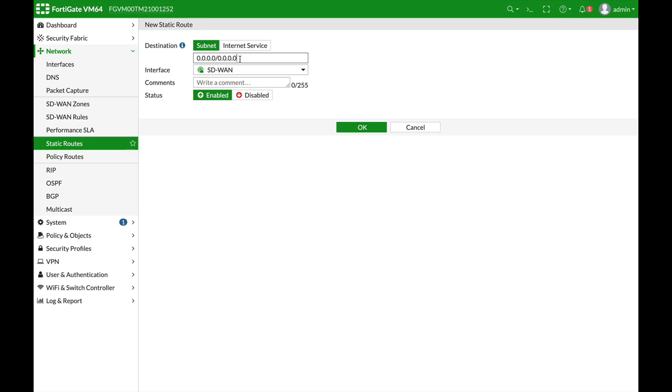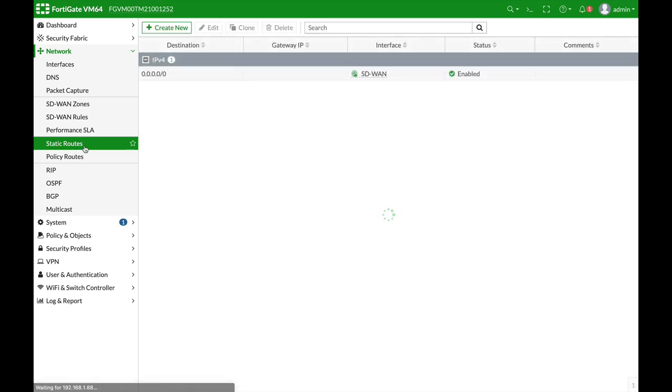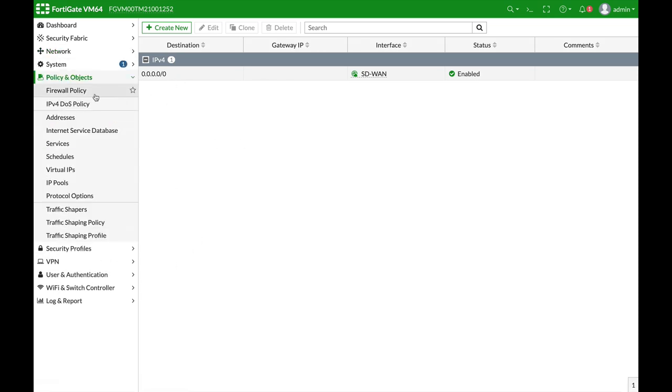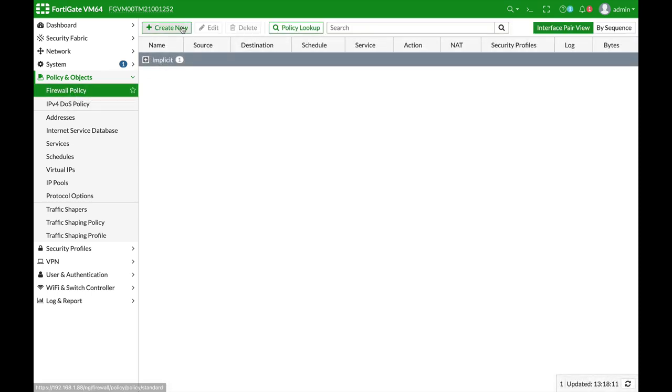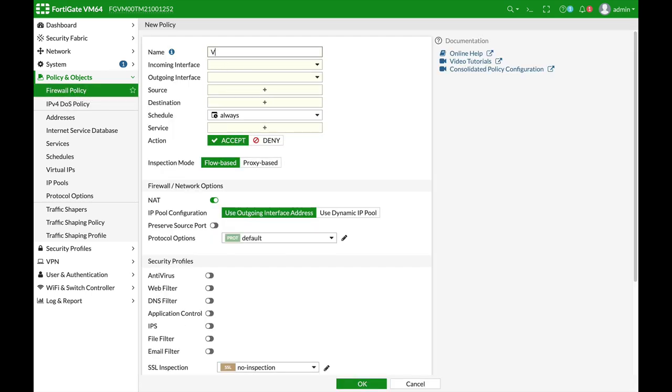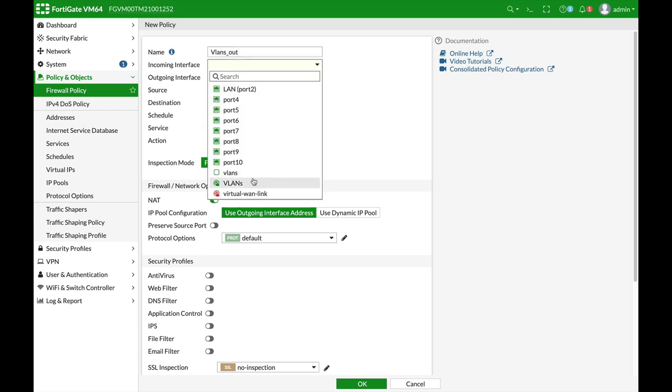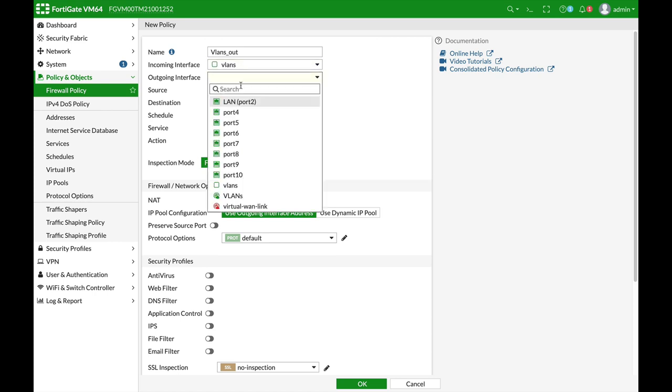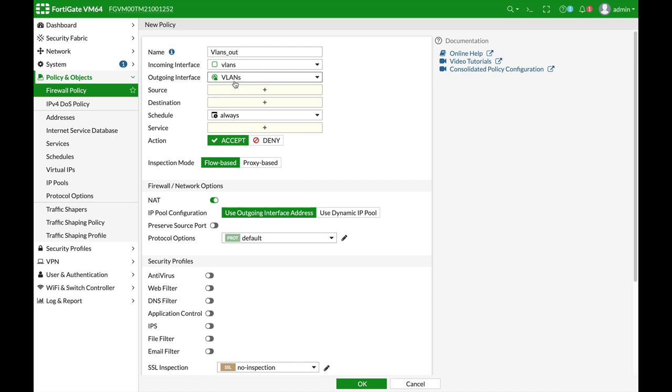As you can see, we do not need to enter our gateway since each ISP, each WAN has its gateway already configured on our SD-WAN zone. All right. Now let's create our firewall policy. And let's name that VLANs out. The incoming interface is our VLAN. The outgoing interface is our new SD-WAN zone, which is VLANs.